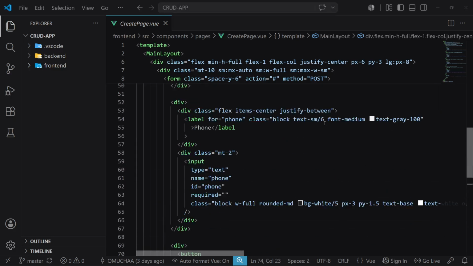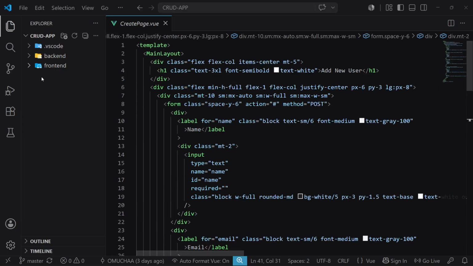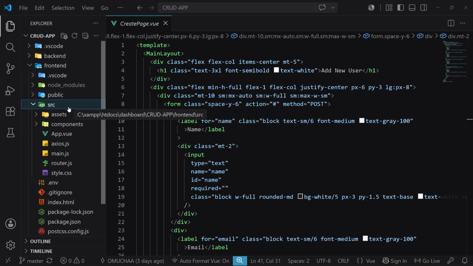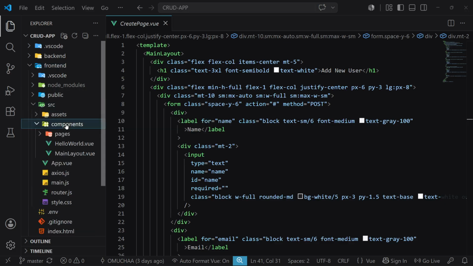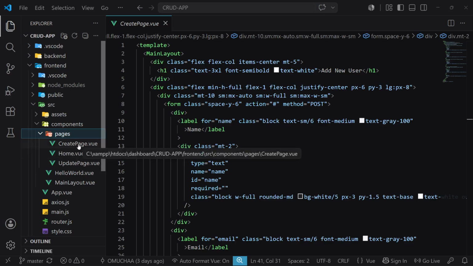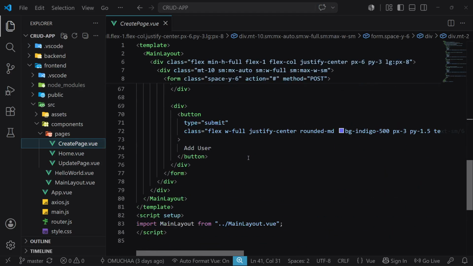Now, this is our code, and we want to open the front-end folder. Inside it, we are going to the SRC folder, then the components, the pages. Then we are going to do our coding inside the create page.view. This is where we are going to create the user and then submit the user information to the database table that we just created recently.